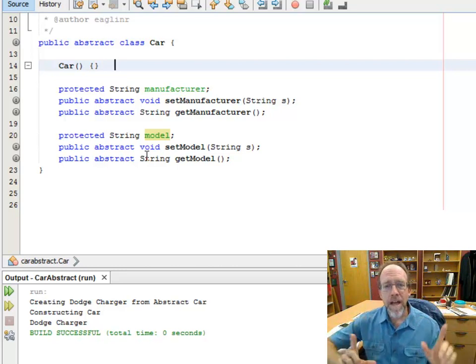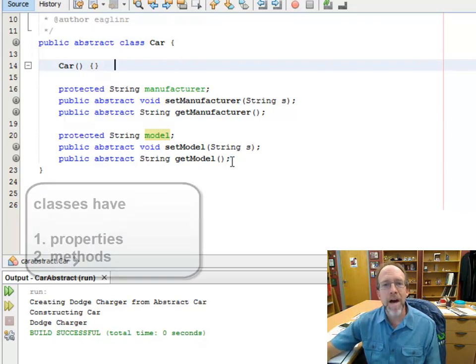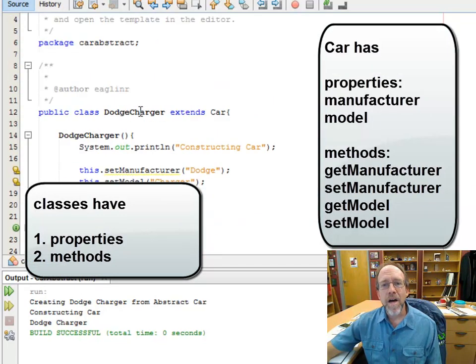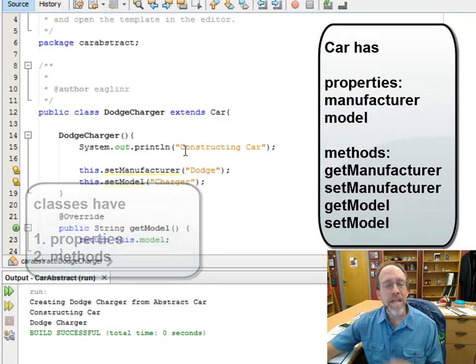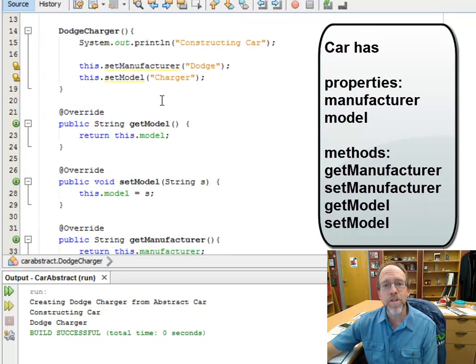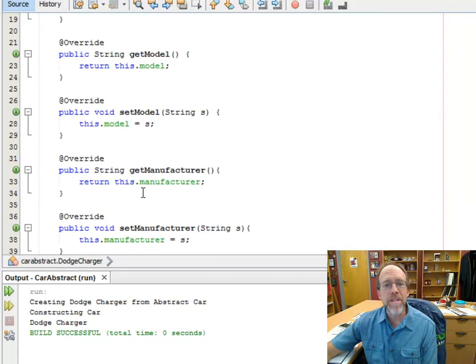Concept. We've got a class called a car. The car has two properties, manufacturer and model. It has four methods: set manufacturer, get manufacturer, set model, get model. We have a Dodge Charger. It actually inherits, extends car, so it has everything that's in car built into it. However, because car was abstract, it made you override those four methods that back in the abstract class did nothing. So what's another way to do this?